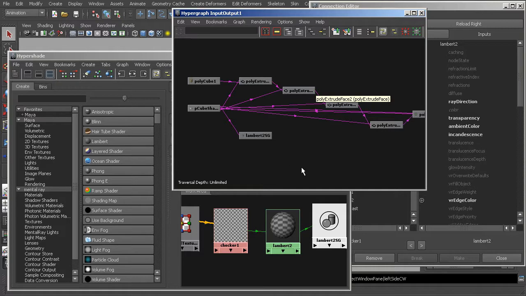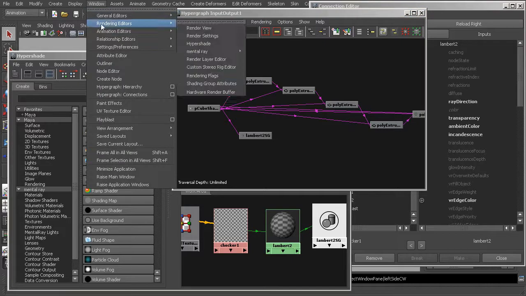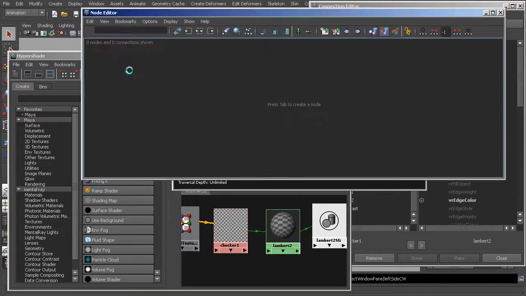Now, I do want to point out that this node editor that I'm about to show you was introduced in Maya 2013. So if you're using anything older than Maya 2013, you won't have this functionality. So again, keeping in mind what we see here in these three different editors, if we go up to Window and down to the node editor, we can start to see this in a more graphical way.